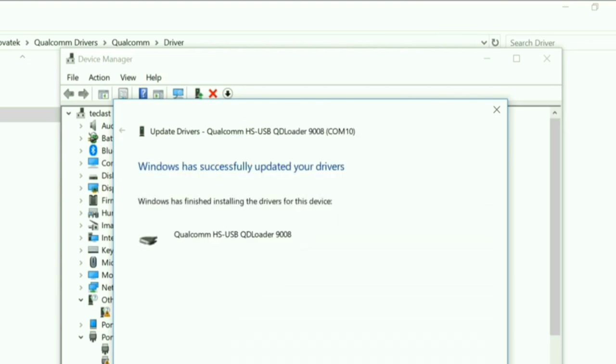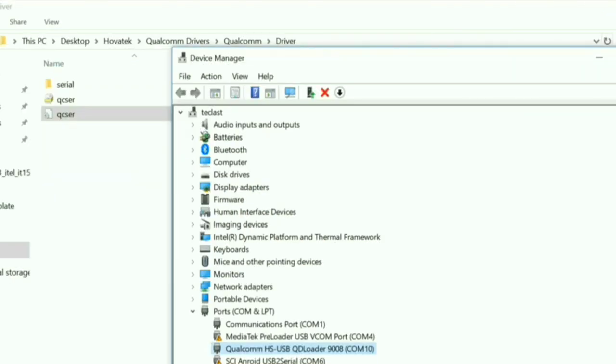Once the installation has been completed, you would see a success message. Once you click close, you are going to have a new entry, Qualcomm HSUSB QDLoader 9008.